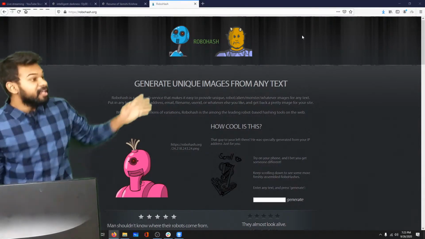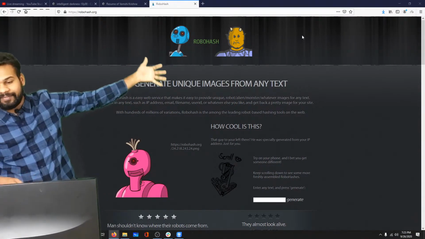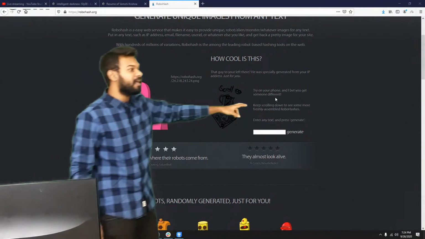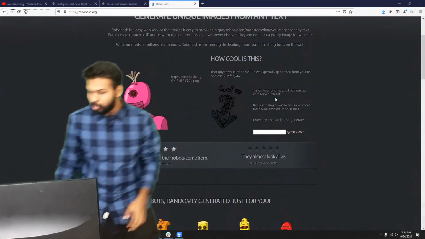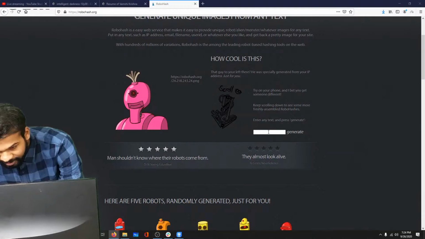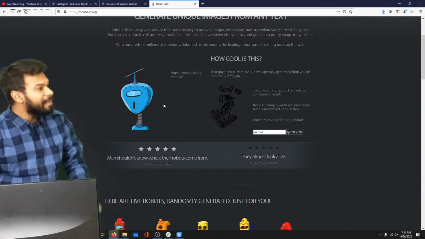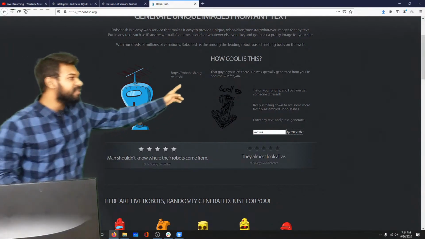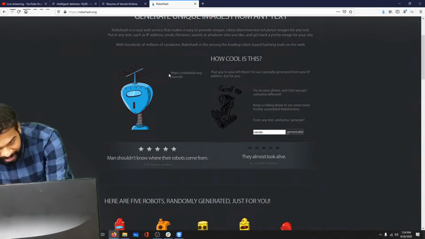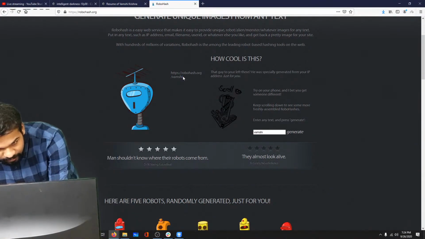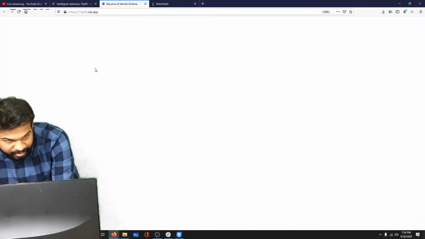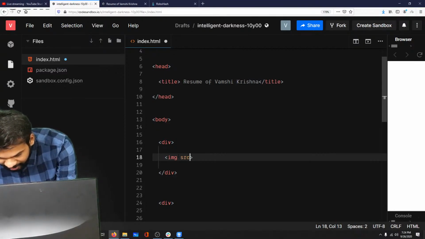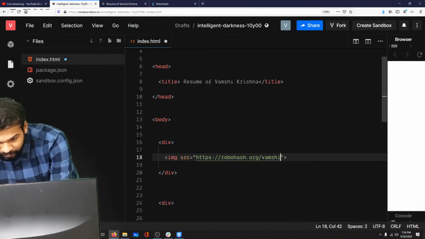All right. So what is RoboHash? RoboHash is a very cool website which creates images based on the string that you enter. If I go down, you have this empty input field. Type something there, for example your own name, and click on generate. It creates an image based on my particular name, and you get a neat little URL for that image. I can copy this URL, go back into my website, and inside my div, create an image tag and give it a source attribute of that link.